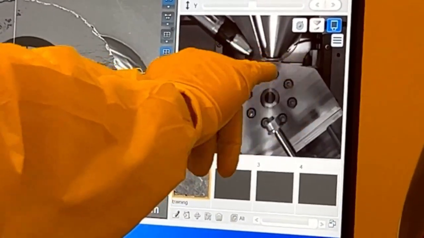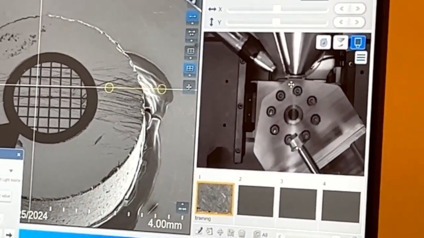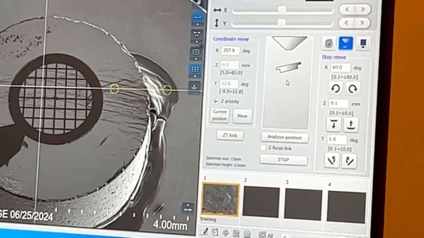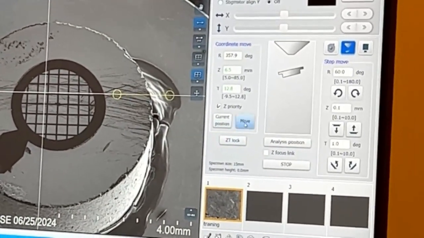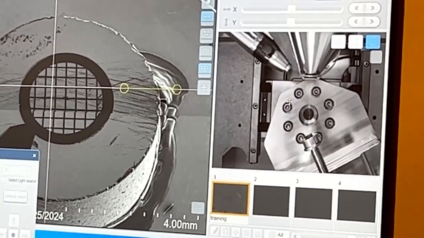This right here is our backscatter, a very thin backscatter detector. So if we come back here, move it up, hit move, we can actually watch it.